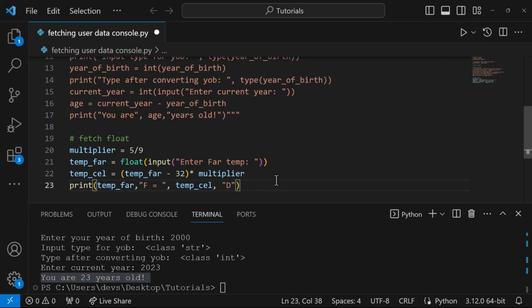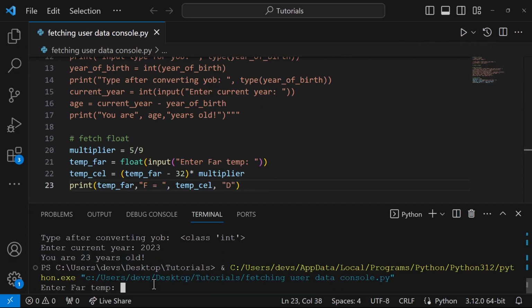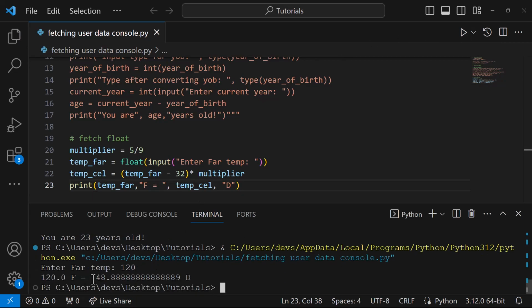Now let's run our program and see it at work. Enter the Fahrenheit temperature. I'm going to enter 120 and I'm getting 48.88 degrees, which is what we expect from our program.